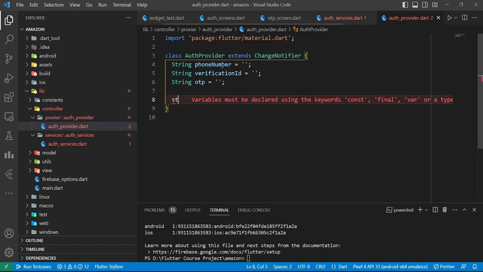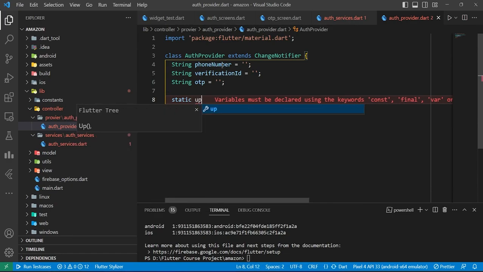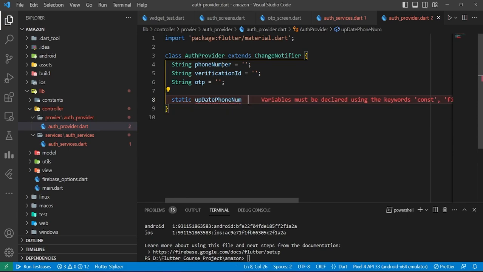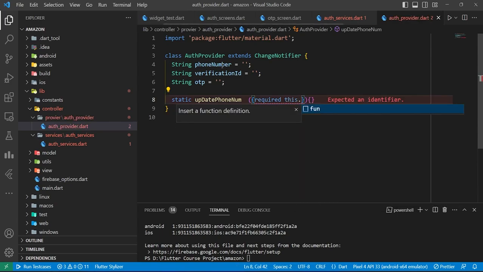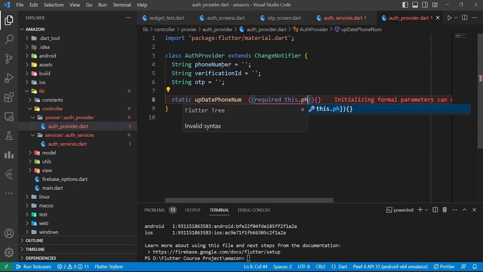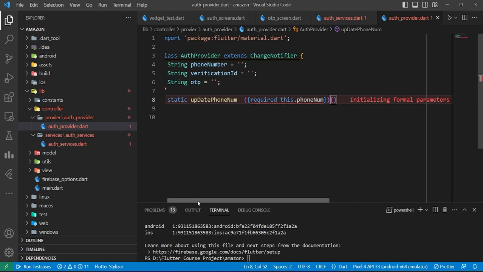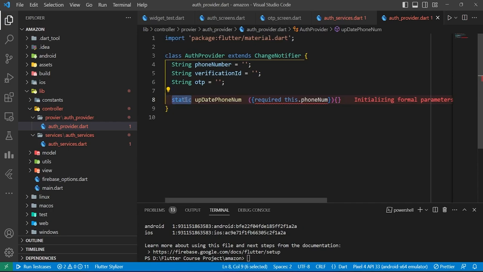So there will be a function update phone num, and we do have to pass a phone number. Okay, we can go with static here.